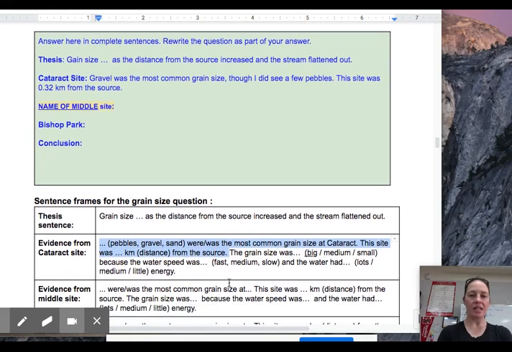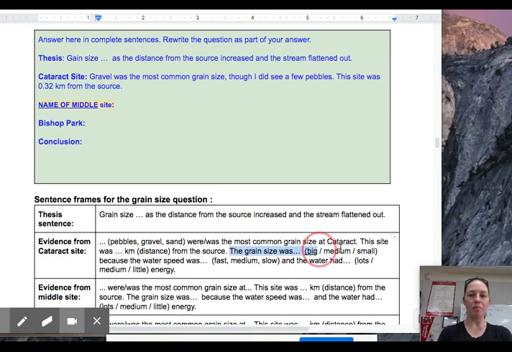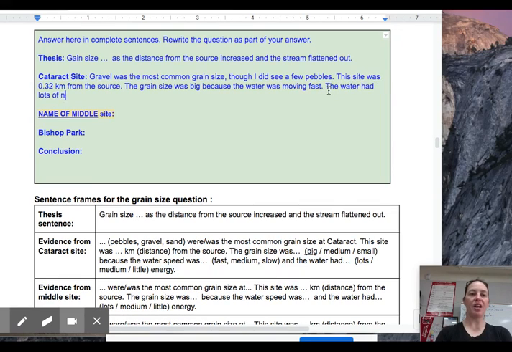The next thing it says is the grain size was big, medium, or small because the water speed was fast, medium, or slow. So I found that really big rocks were mostly at the cataract site far up. So I'm going to say the grain size was big because the water, let me think, if it was a waterfall, it was probably moving fast. So the water was moving fast. Okay, and then it said, and the water had lots of energy. Okay, so I'm going to put the water had lots of energy to carry big sediment. So you'll write a paragraph like that for the cataract site.